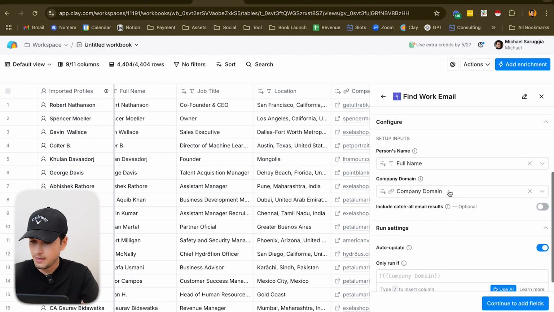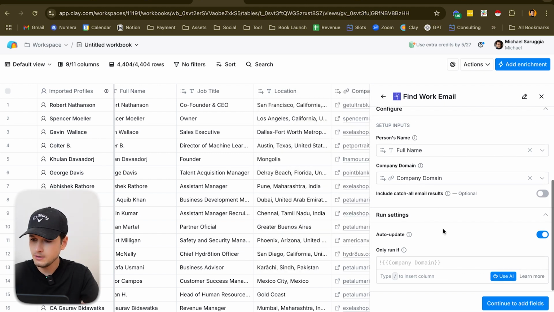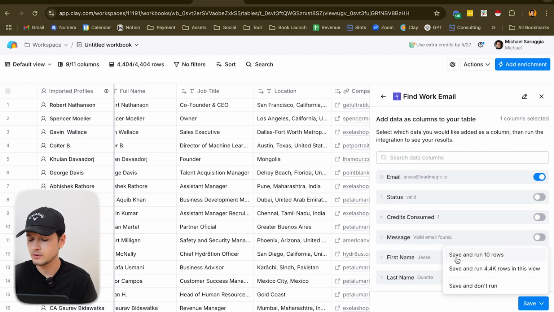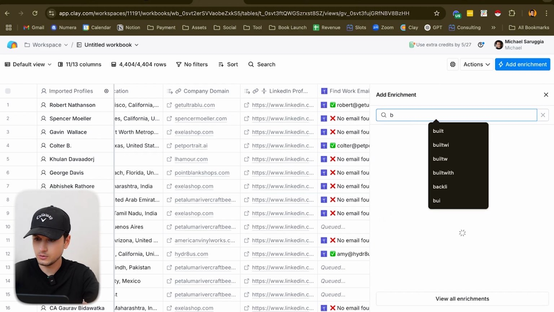Find work email, and put the full name as an input and the company domain, because of course to actually get the email you need the first name, last name and company domain. Continue, save, runtime. Okay, now we have some emails. We actually have to validate those emails.